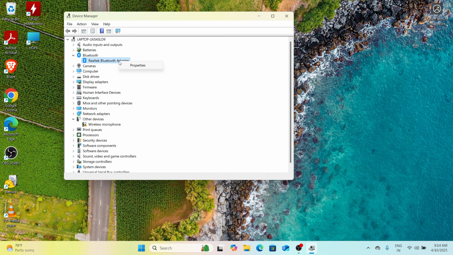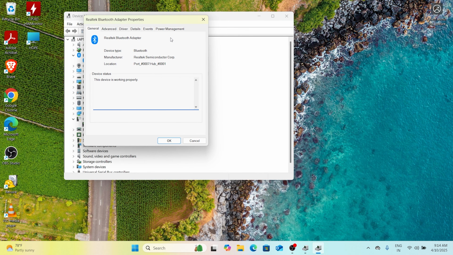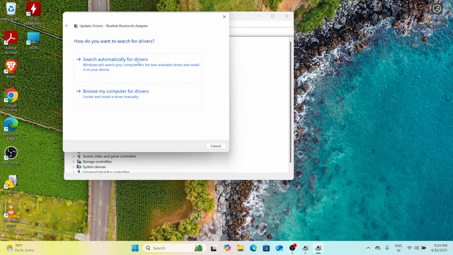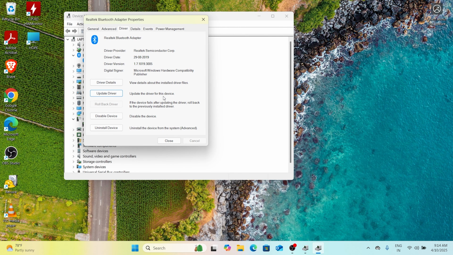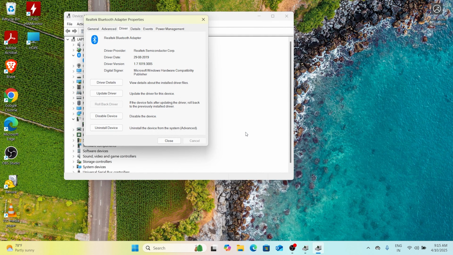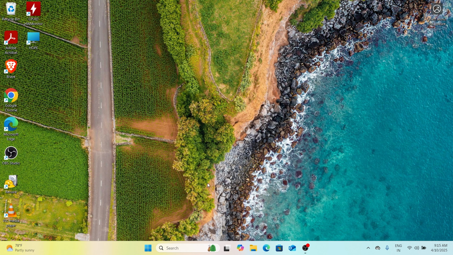So you can just right click on it, go to properties. You can change settings over here. You need to be on an admin account. Then go to drivers. And here you can either try updating the drivers, search automatically. If you have a driver that you've already downloaded, just do it manually. If not, just disable the device. Let's say yes. This is going to turn off your Bluetooth card and then you can enable it again. So this could solve the problem. If not, just try rebooting. Sometimes that works as well. And even if rebooting doesn't work, just try updating your software and it should work.